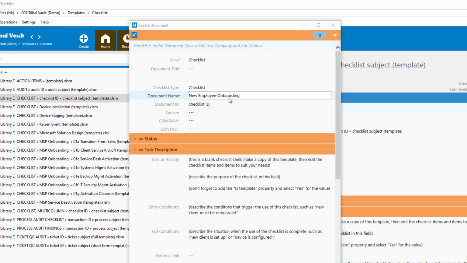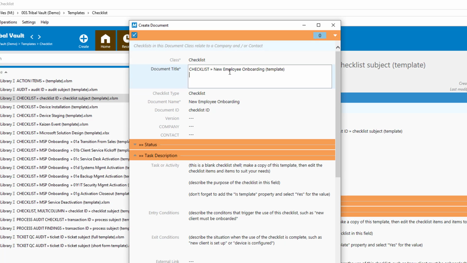Because this is a template, we also need to define the document title. Since the document title for an actual new employee checklist will be calculated from heading fields that may be blank at this point, such as the company or contact, M-Files allows you to create a temporary title for a template. This temporary title is replaced when you create a new checklist from the template. Typically, the temporary title will include template so that it stands out in a search results list. We're going to use this title.